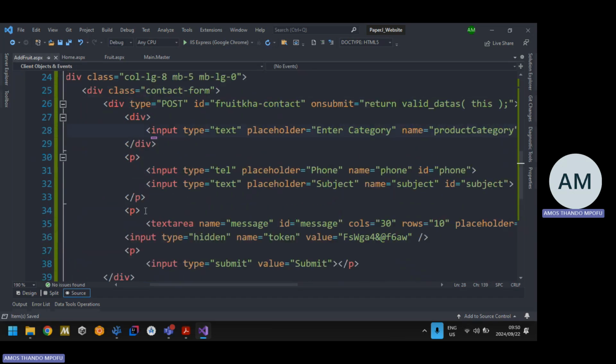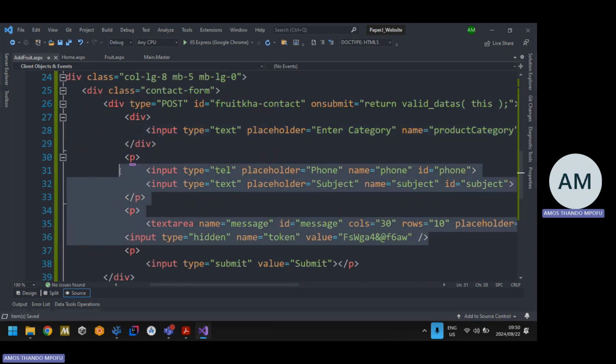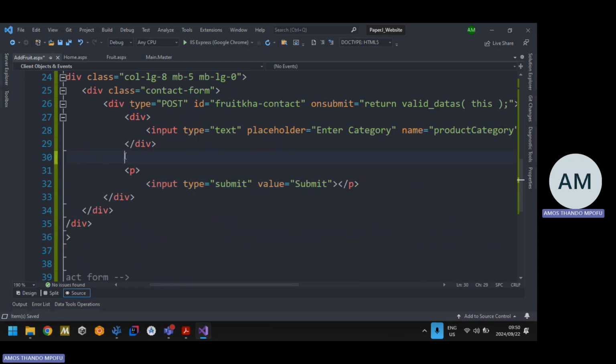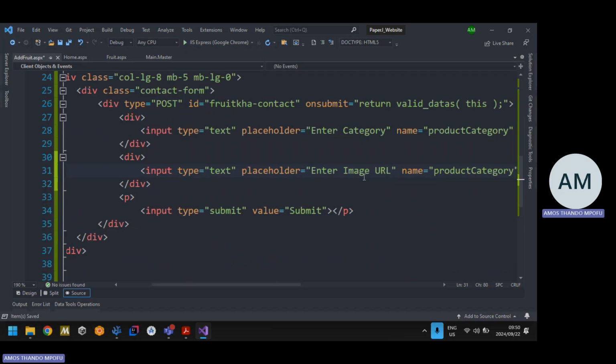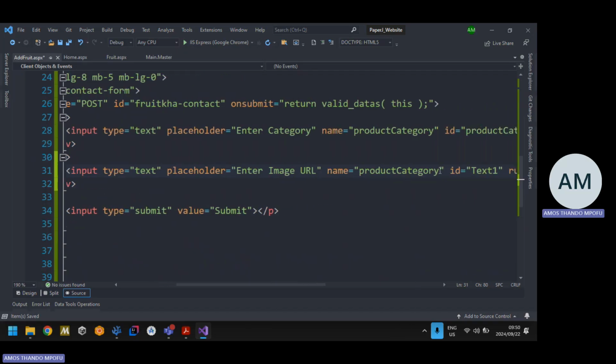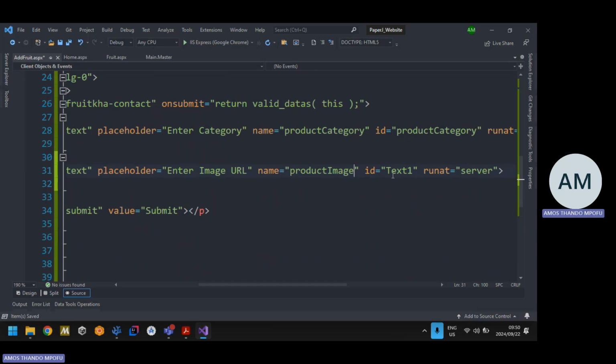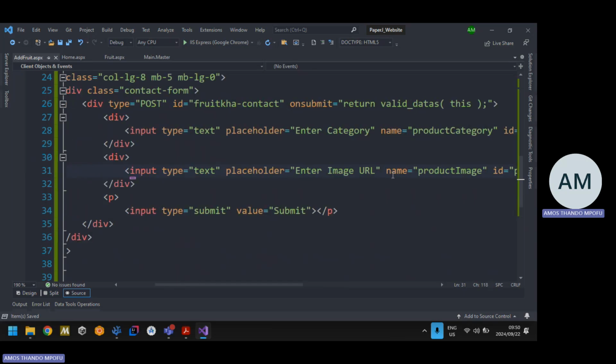And then even the button, everything needs to be within a div. So I'm just going to basically repeat this. So copy this so I need the category image. So enter image URL. And then this will be product image. And then ID is product image. And then we are done.